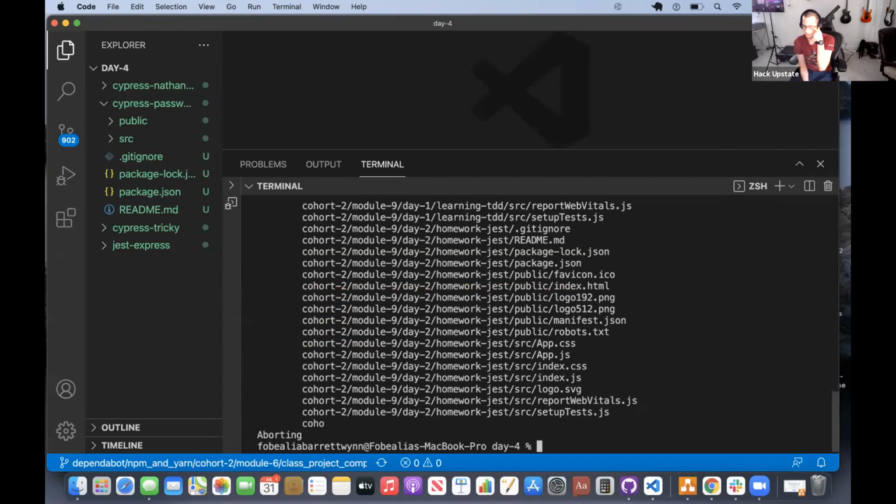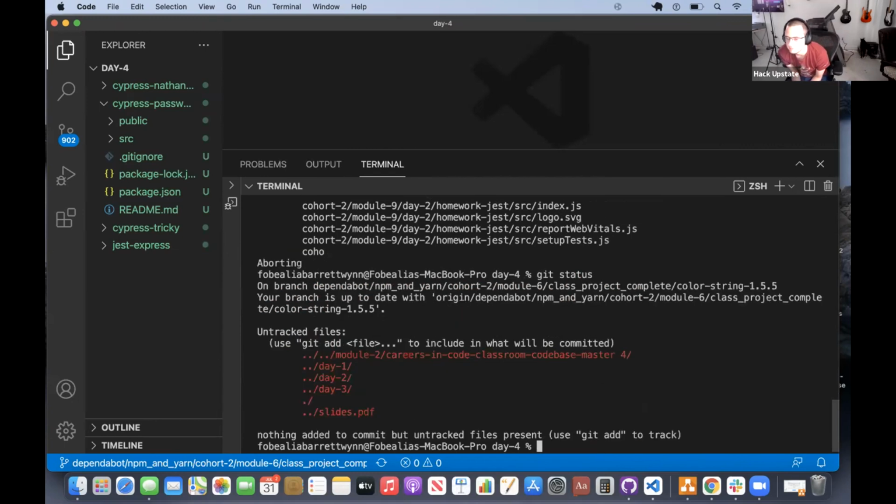Okay, so it's got some untracked changes. It's not going to let you switch over. So let's see. Do that git status one more time. Pay attention to what it says. So it looks like we have some stuff in here.